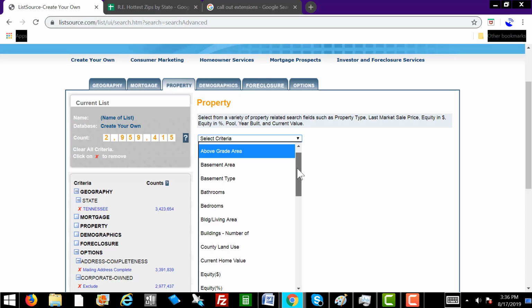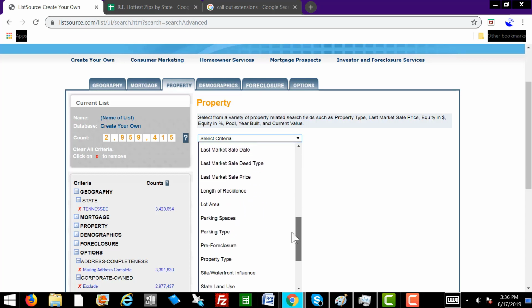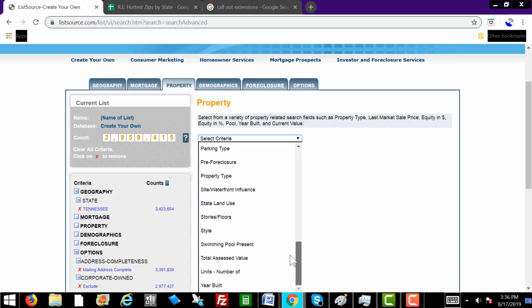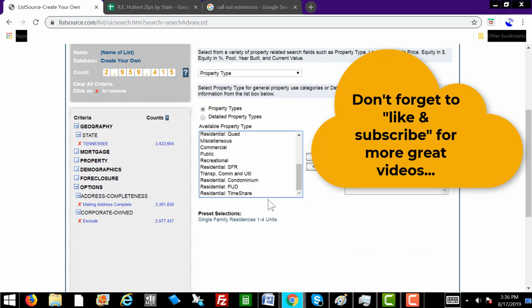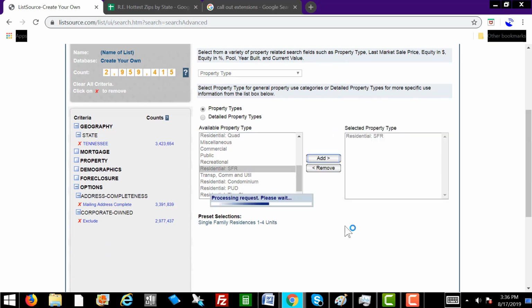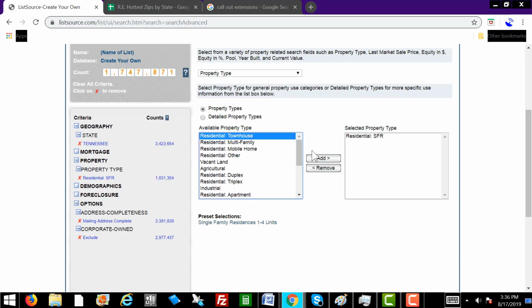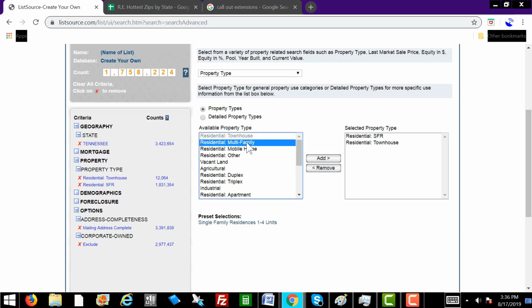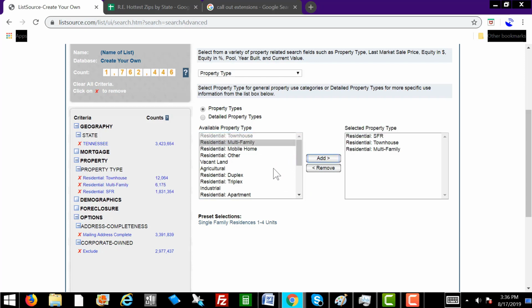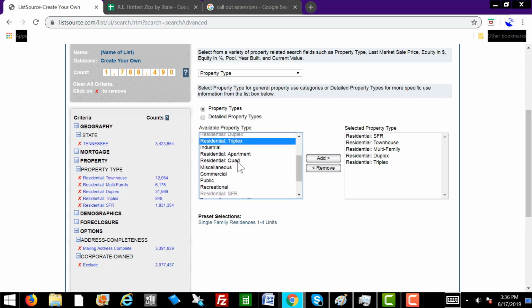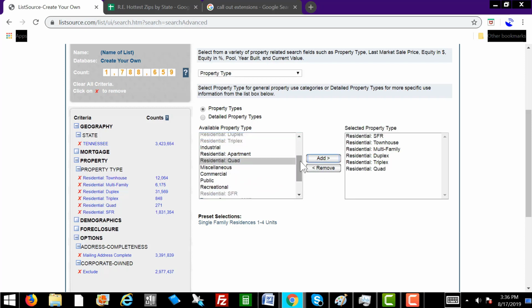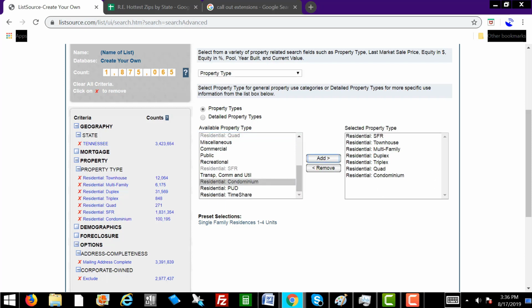So right now we want to scroll down to where it says property type. Here we go. Property type. So this is all of the homes we want to focus on. So we're going to go ahead and add the residential single family homes. We're going to add that one. We're going to add townhouses. We're going to add multifamily. We're not going to add mobile home, but we're going to add duplex and triplex. We want to stay away from apartments, obviously. We're going to add quad and condominium. So again, this is our sweet spot. This is what we're going after.